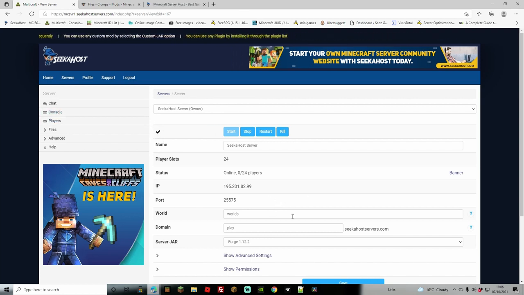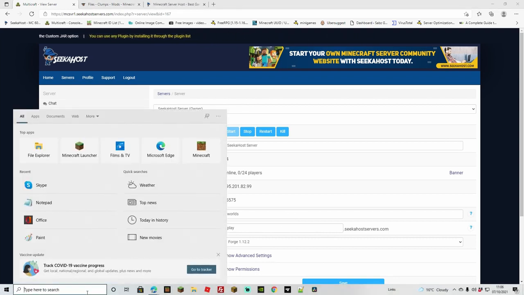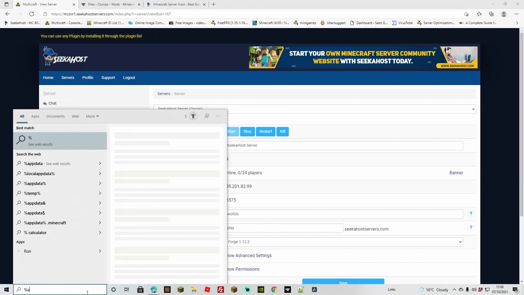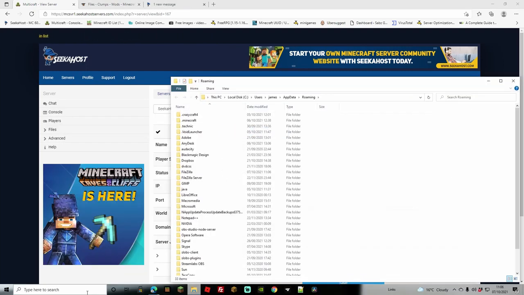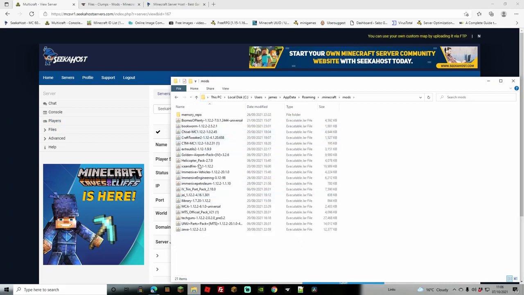Now if you have already got your Forge version or your Fabric version already loaded, it's simply a case of going to your search bar if you're running Windows, doing %appdata%, and then press enter to open that file. From there you can go to Minecraft, you can go to mods and then simply upload it to this file. Now this is again if you have already uploaded the Forge server jar to your computer and to your Minecraft and you've done that already.